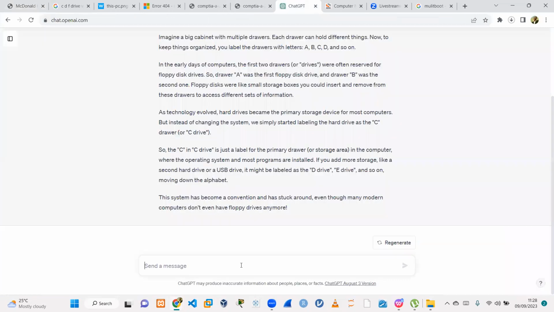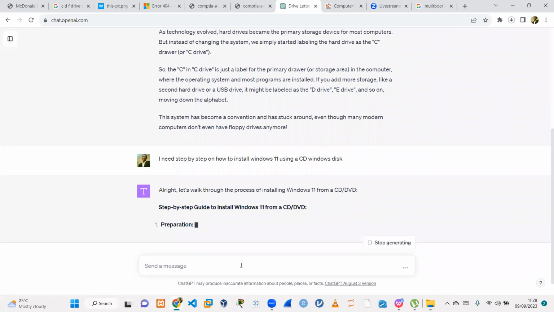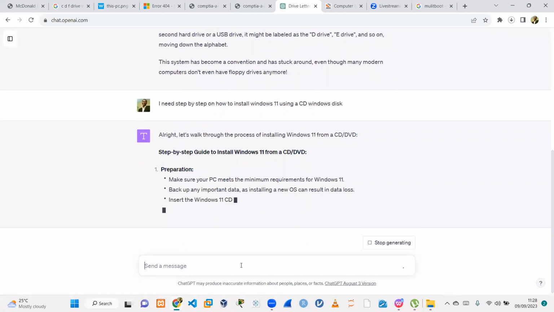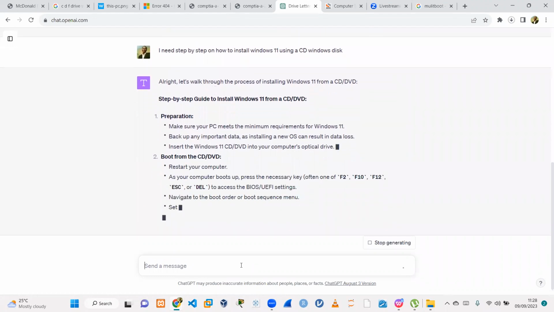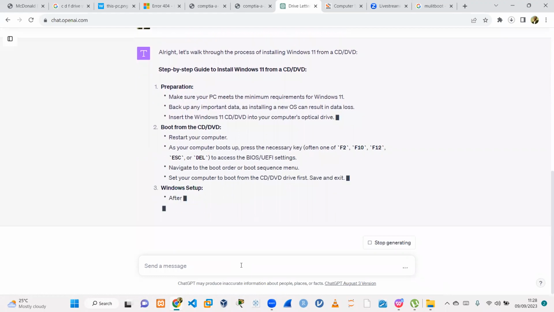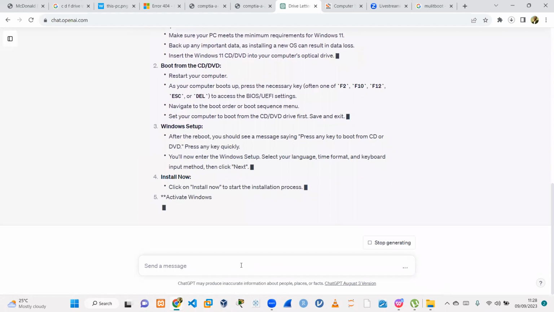If I say, I need step by step on how to install Windows 11 using a CD Windows disk, right? So it's a very straightforward process, something you can do. So you just have to make sure that you have the CD there. Then you insert it, make sure you are booting from CD. Once you are booting from CD, then you follow the instructions, next, till you are in desktop. So let's see the instructions and let's just go through it.